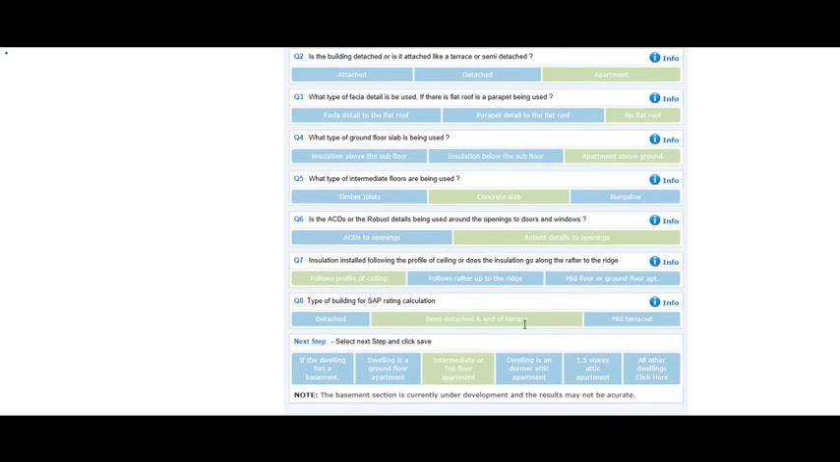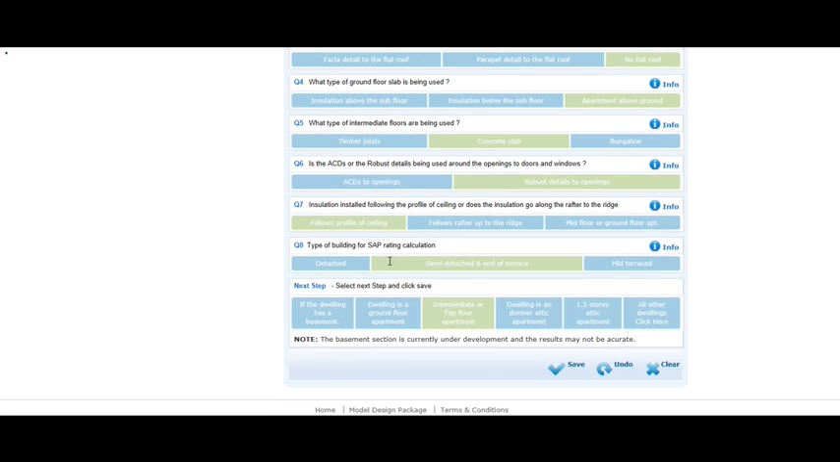ACDs are no longer sufficient. If the new FEE standard is to be achieved, we need to use the robust or enhanced details. This project is a top floor apartment with a pitched roof and with the insulation between and over the ceiling joist, so this option needs to be taken. It is end of terraced and the dwelling is a top floor apartment.